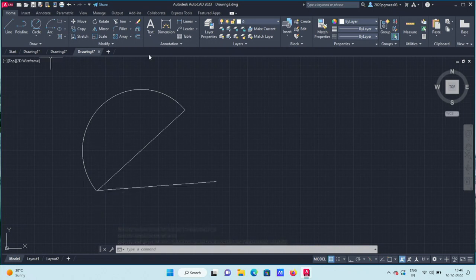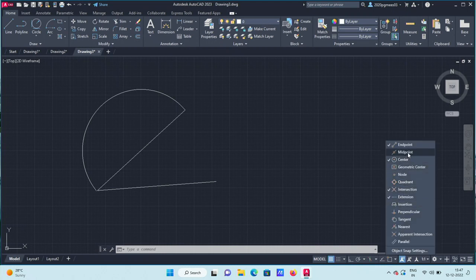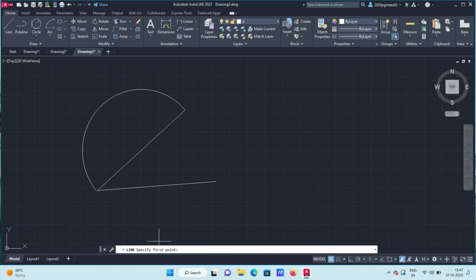See one more thing. If this is a point, how can we identify its midpoint? Just go here, switch on the midpoint. Okay. Now take the line command.